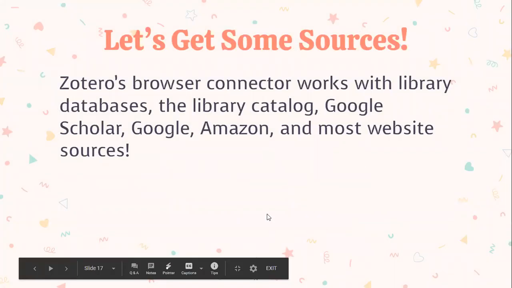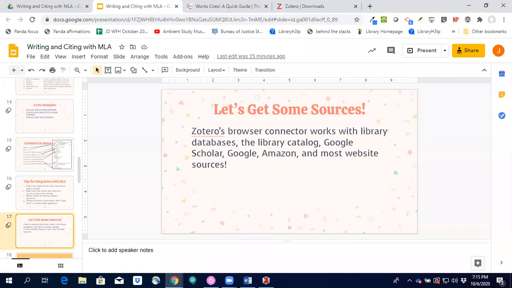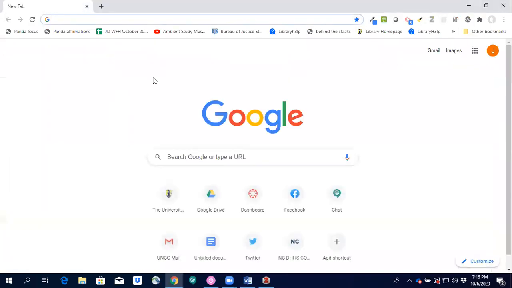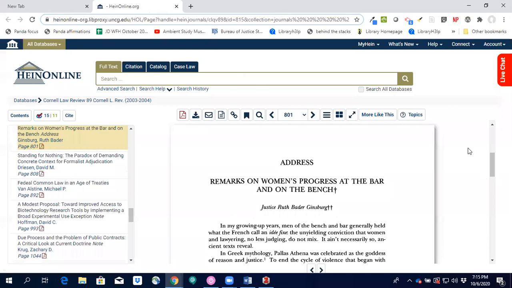So I am going to grab some sources. I have a bunch of links saved, and this will hopefully be a good refresher for how our different databases and different resources pull their Zotero information down. So over here, I'm going to open up a new window. I have selected all my sources here to be related in some way to Ruth Bader Ginsburg as a tribute to her. So I have a bunch of different articles.